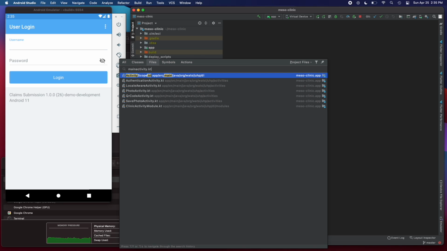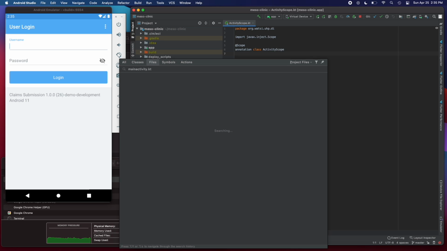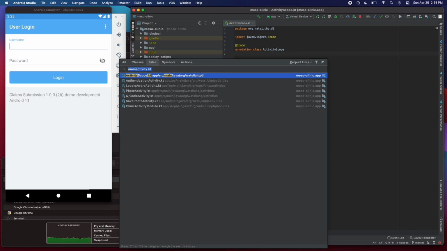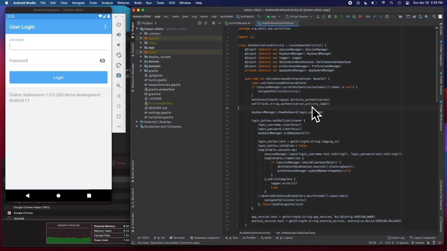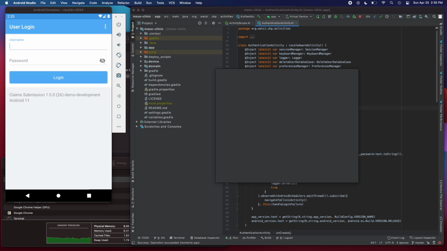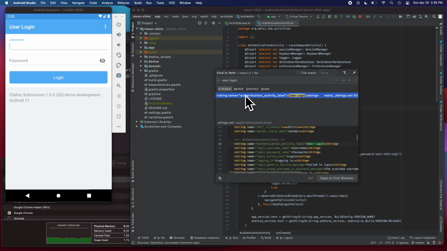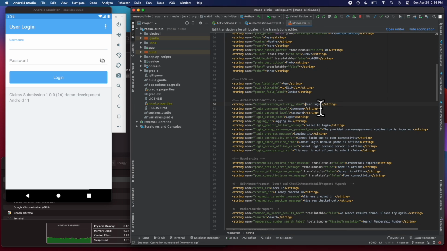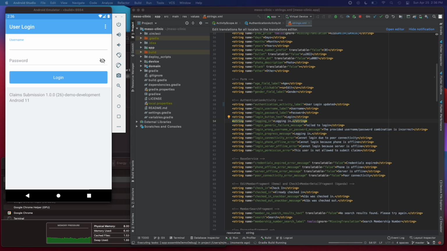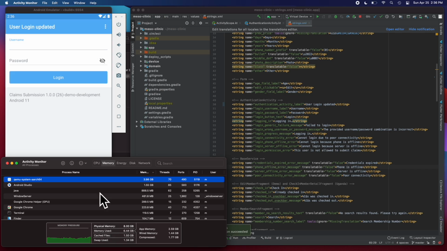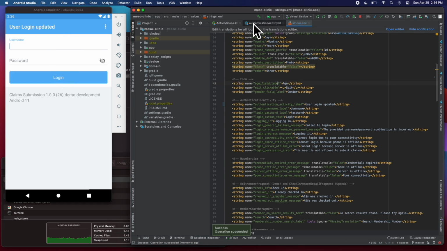Okay, and what we're going to do now is make some changes. So I'm going to go to whatever the screen is. I think it's the login authentication activity. Let's just change some XML. So let's see where the user login is, and let's just change the copy of that to something else. So maybe let's do user login updated and click play. And let's just see how long this takes. Okay, looks like it took 9 seconds. Okay, great. And there we go.